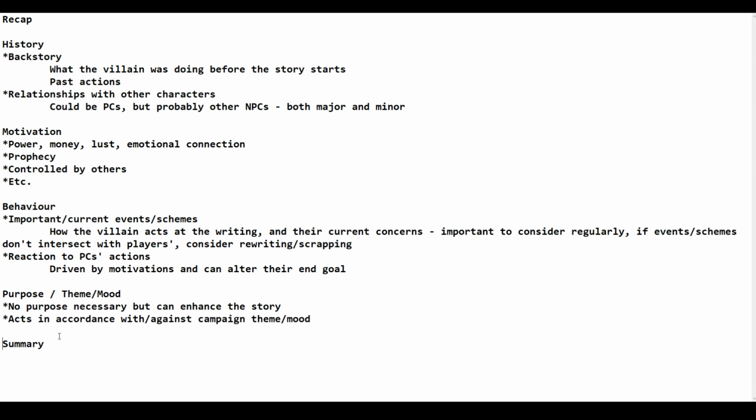So in summary, a villain, ideally, and you don't need all 4 of these, but at least 2 of them, is advised to have motivation and behavior. A villain should ideally have a history, like what state they were in before the story starts, what they've done before to potentially establish behavioral patterns, and any relationships they have with other characters and how those are viewed.